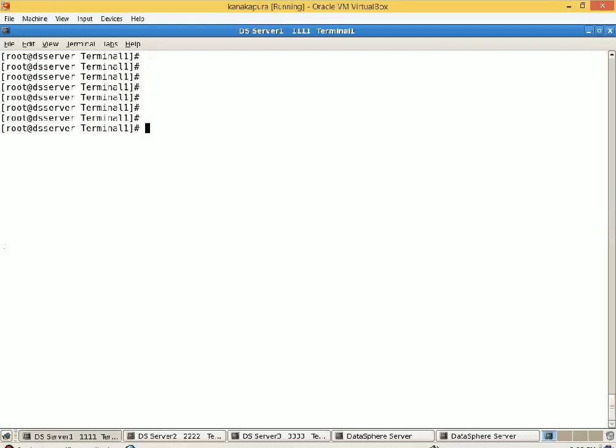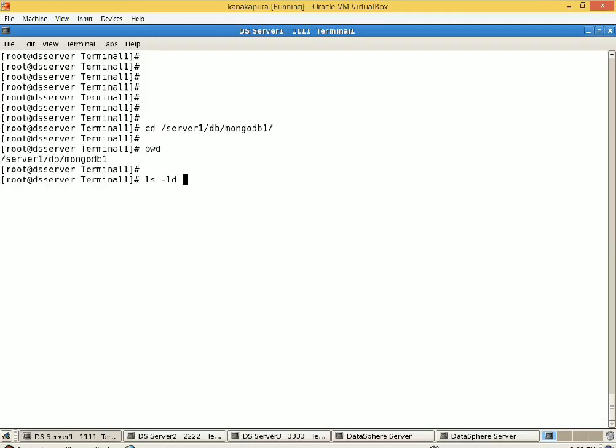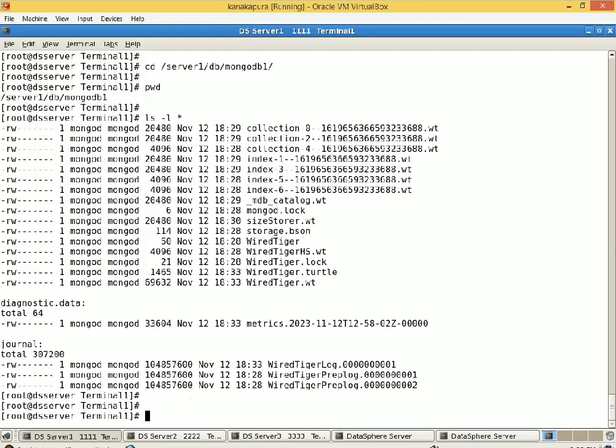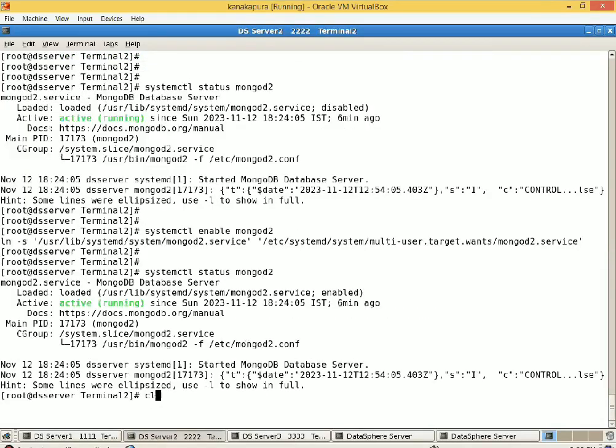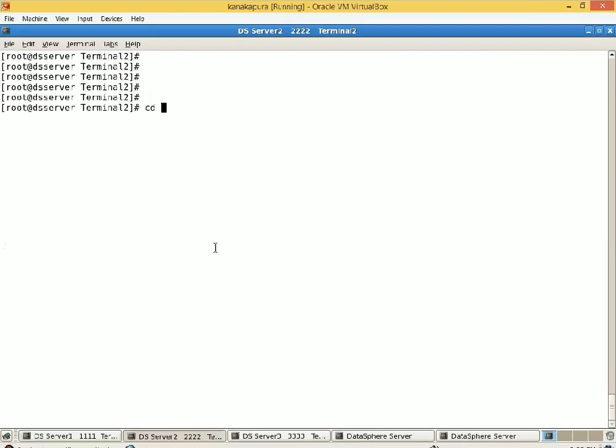Now here if you check, cd to the server 1 location db MongoDB1. Initially we created it empty. So if you check now, there are files and directories available. So these are your default database files. Then you can also check the server 2 location for database files.